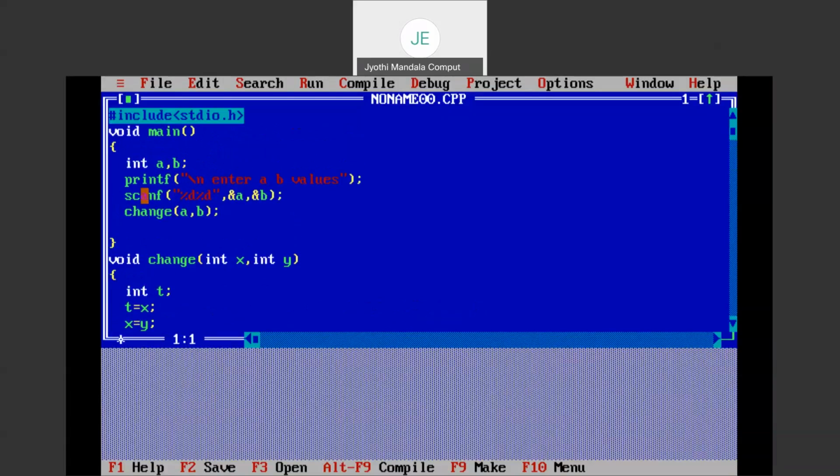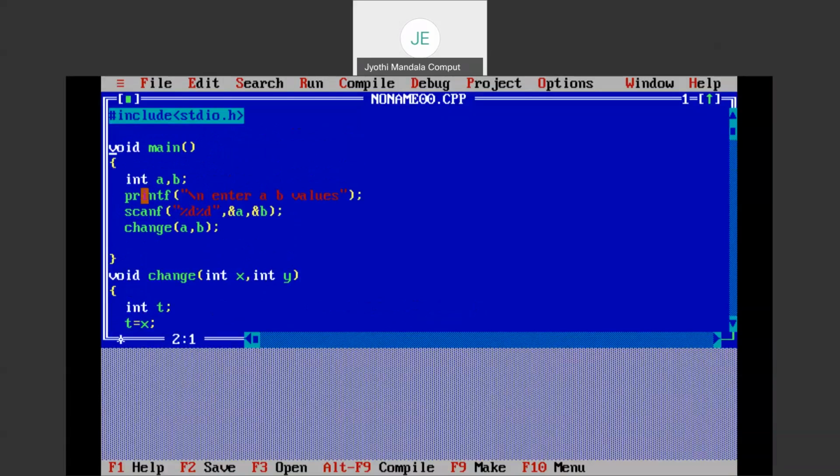Now what we'll do is, always remember the function prototype. Whenever you are using any function, you need to write down the function prototype. So what is our function prototype? Our function return type is void. My function name is change, and it requires two variables, and both are of int data type. You need to write down this function prototype always. Is this clear to all of you?